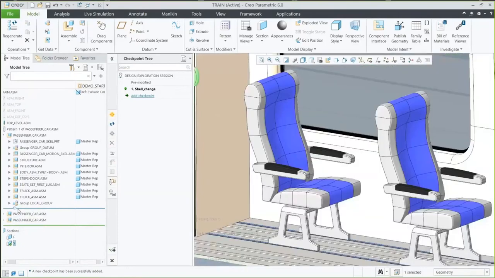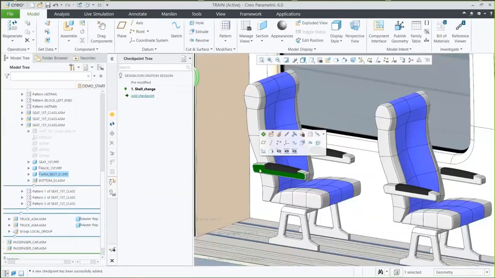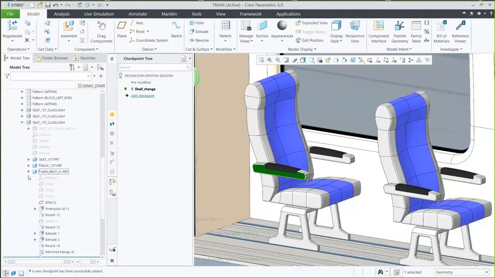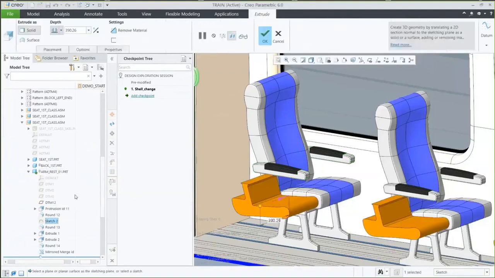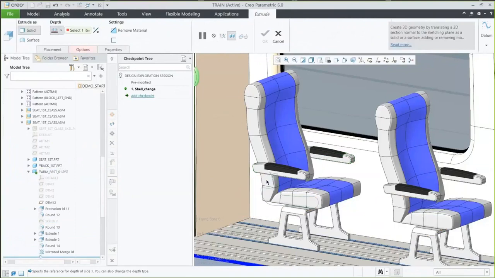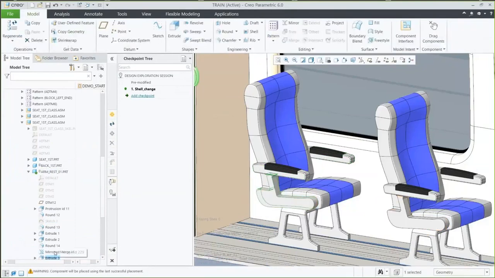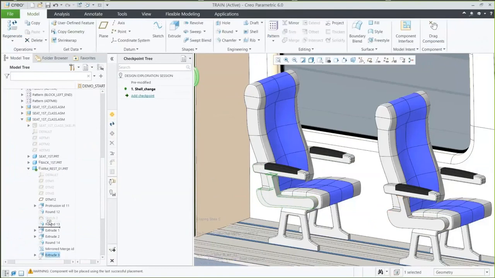We're going to open up a section view inside of the train, and we can see here that we have a chair. We're going to make a change to this armrest just to demonstrate what some of the change capabilities are here and with the design exploration. So we want to create a support for this armrest. Well, that's very easy to do. Again, just your regular Creo work.